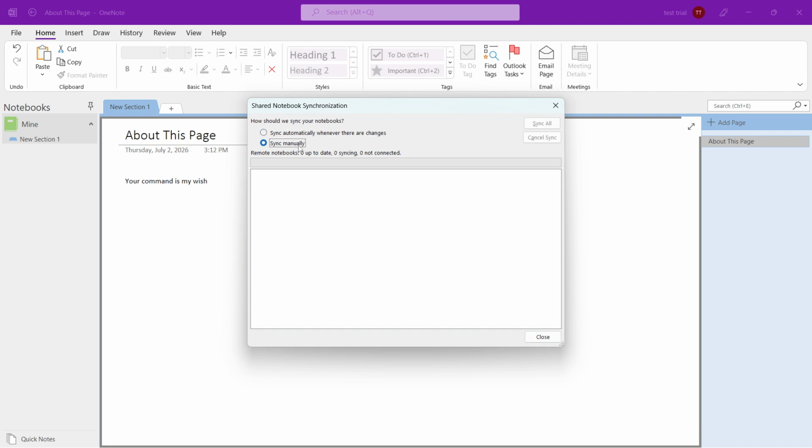Once you can view the sync status, pay attention to whether the notebook begins responding normally. If it does, that's a good sign the sync system has reconnected or refreshed. It can also help to wait a few seconds before closing anything, just to give OneNote enough time to process.